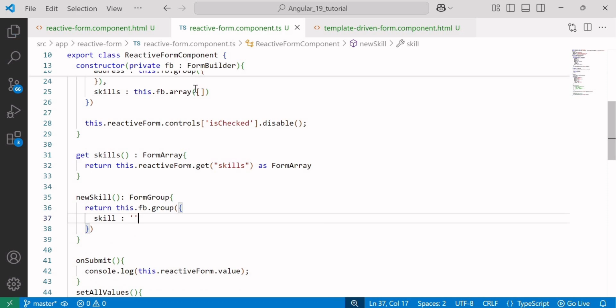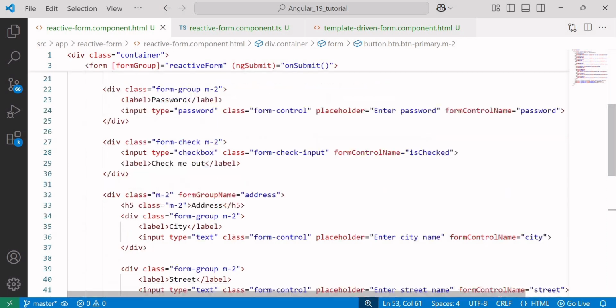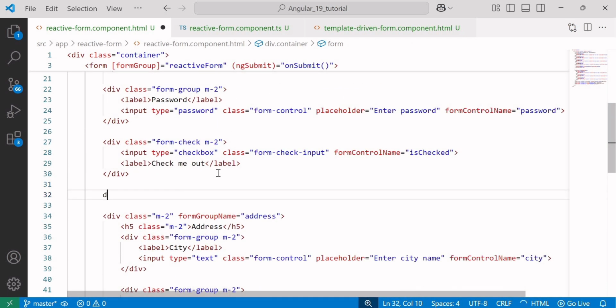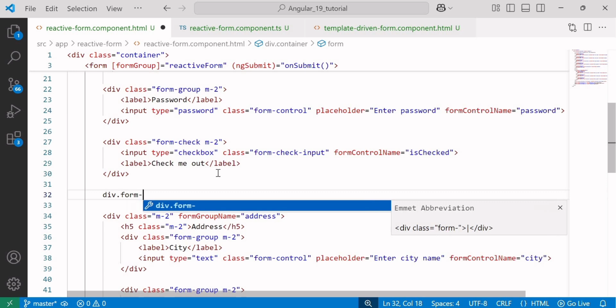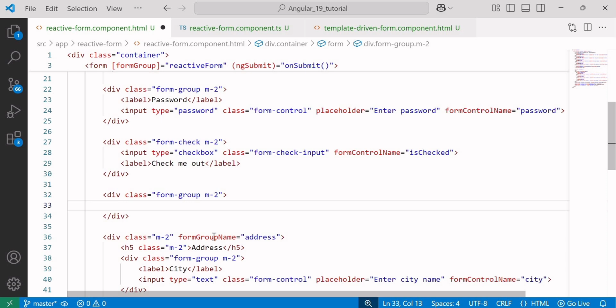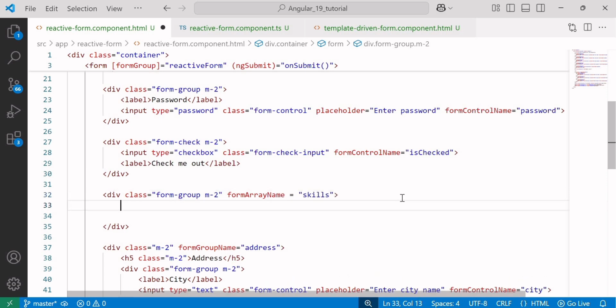Okay. So inside the TS file, we have created a form array. After that, we have created a getter method. And then we have created a new form group instance. Now, inside the template file, after this check me out, I'll create a div with class form-group and margin 2. And to map the nested form group with the template, we used the formGroupName attribute. Similarly, to map the form array with the template, we use the formArrayName attribute equals to skills.